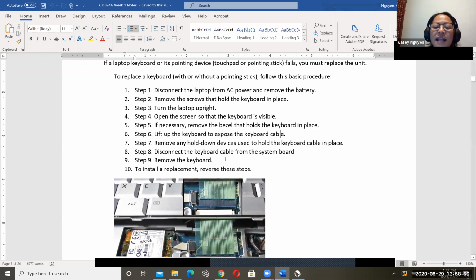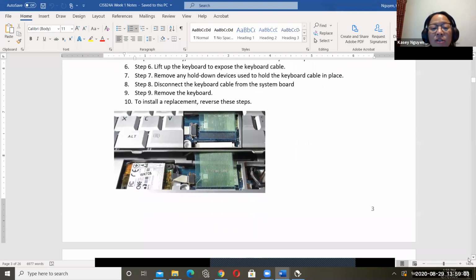So when you do the keyboard replacement, sometimes you have to obtain the part from the manufacturer. Okay. And then once you install it, you got to test it and make sure it works after you plug everything back in, right? So make sure that it's working again.